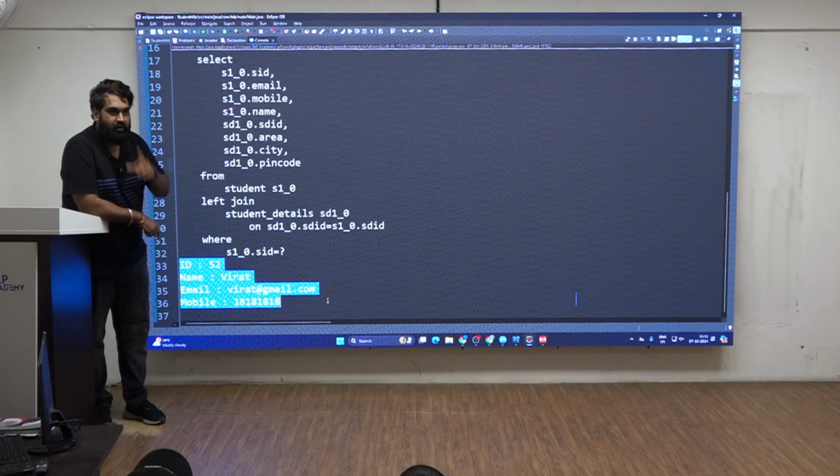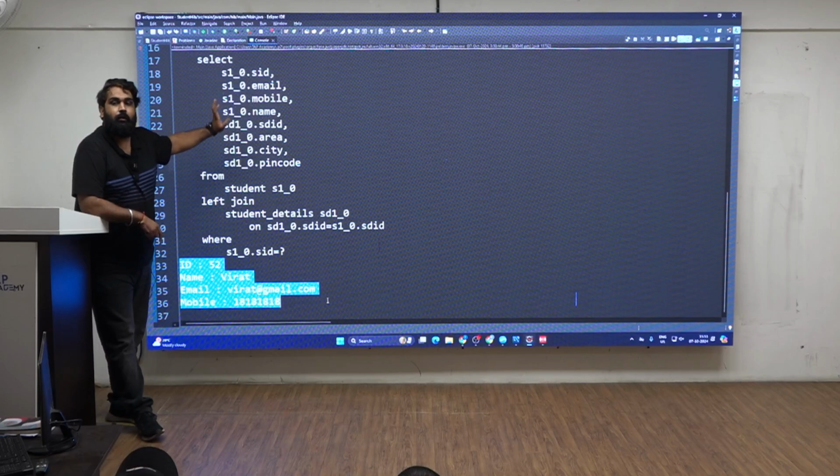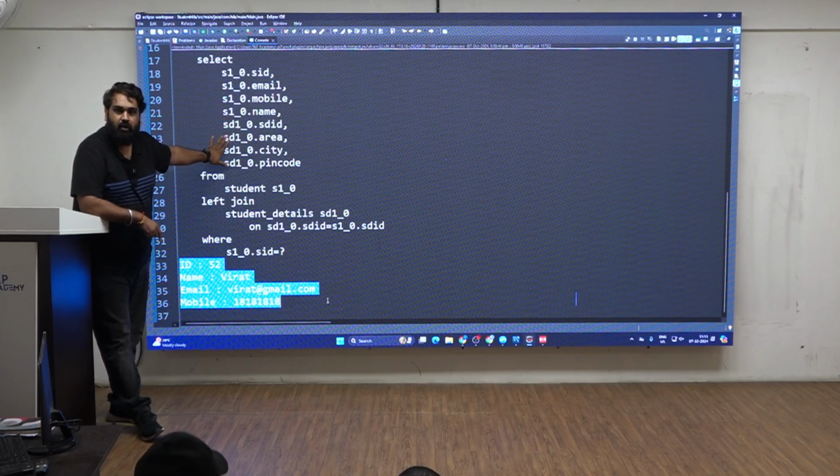I hope you are able to understand this. This is the actual meaning of one-to-one mapping. I hope you are able to understand this.